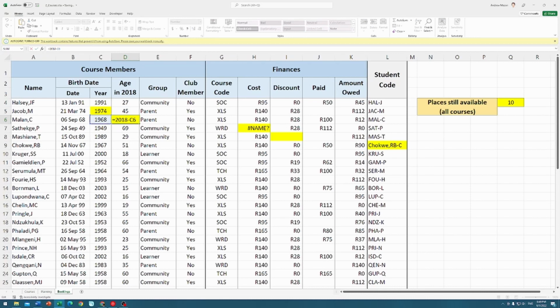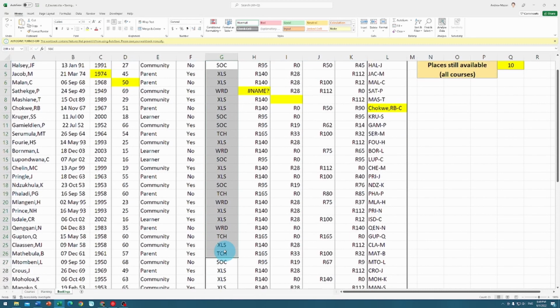Right, the codes of the courses for which the members are registered are stored in column G. All of these ones here.